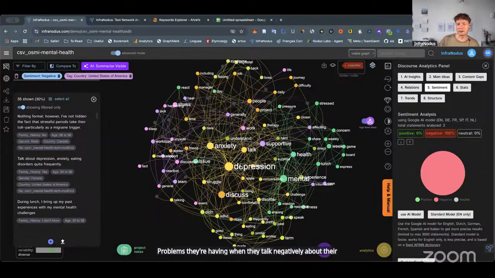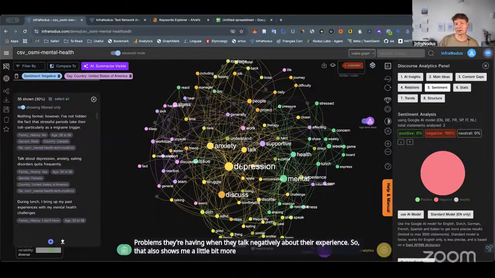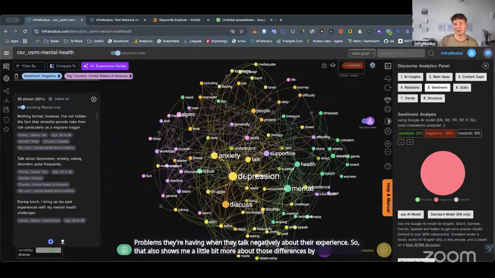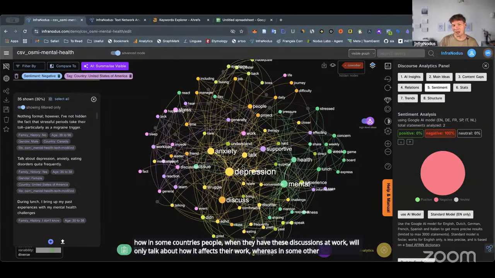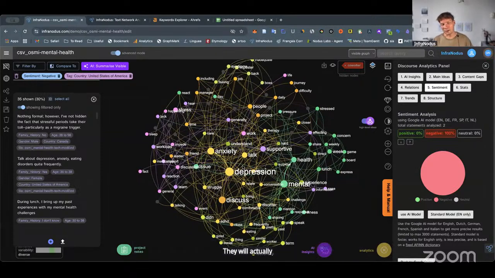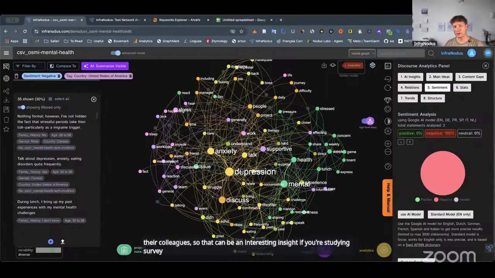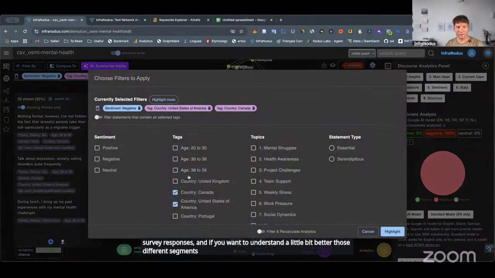So that also shows me a little bit more about those differences by countries, and how in some countries people, when they have these discussions at work, will only talk about how it affects their work, whereas in some other countries they will actually open up much more and speak about their personal experience to their colleagues. So that can be an interesting insight if you're studying survey responses and if you want to understand those different segments a little bit better.